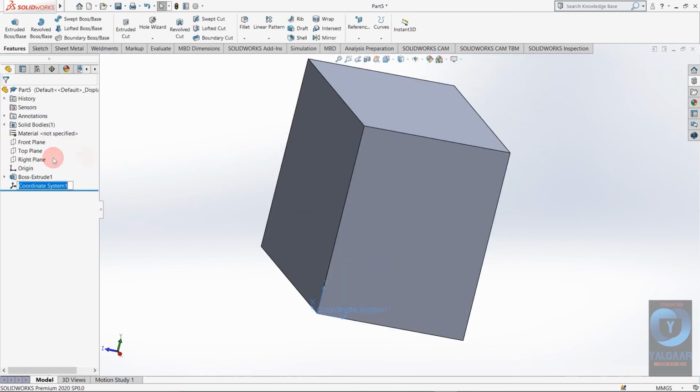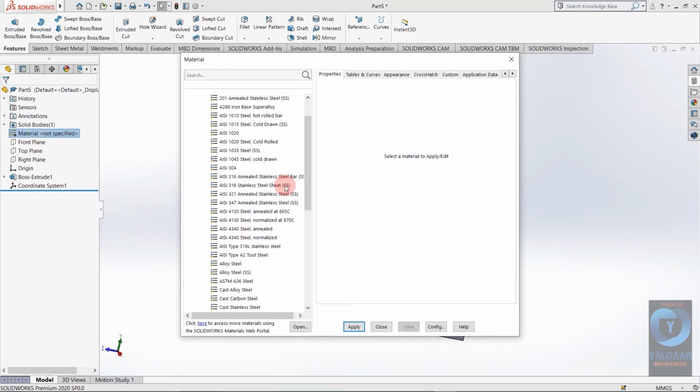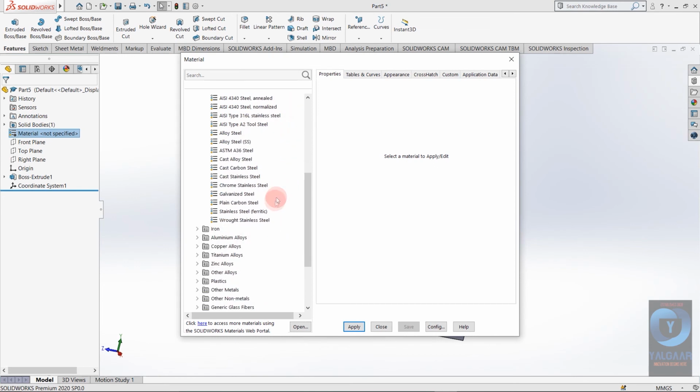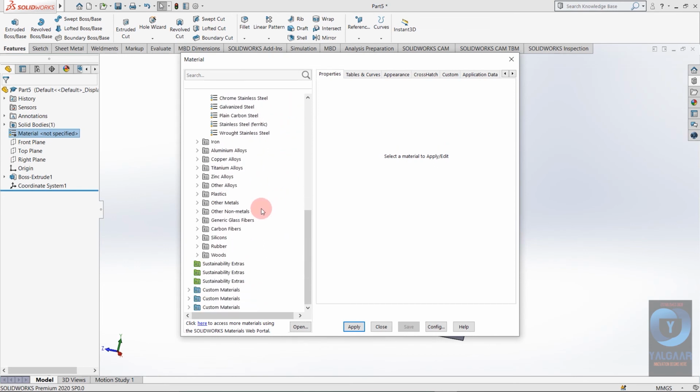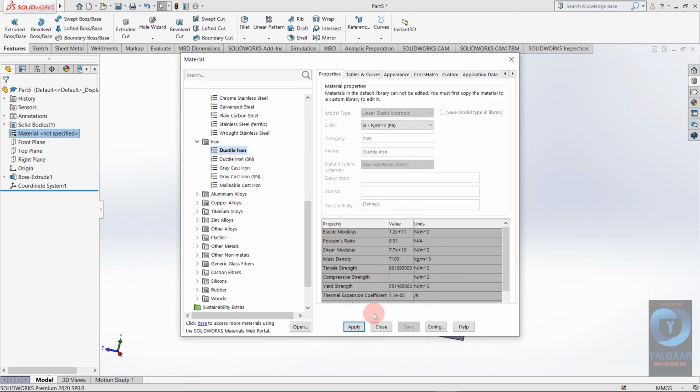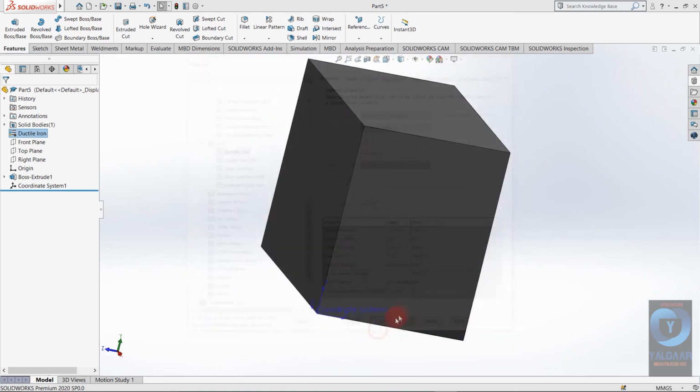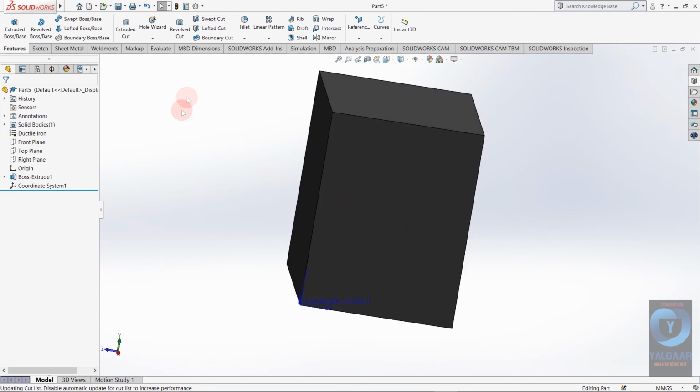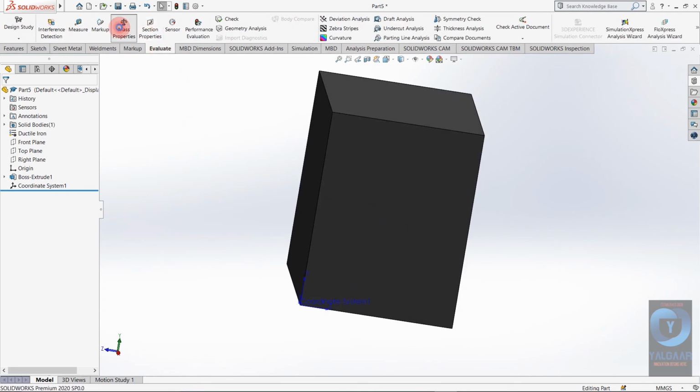Now I'm going to assign a material for this cube. Edit material. I want iron. As you can see, there are multiple options. You can select any one you want. I am going to select ductile iron. You can see the properties here. Apply and close. Now I am going to evaluate, mass properties.